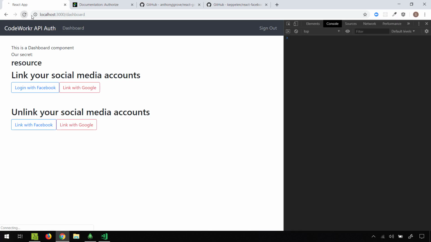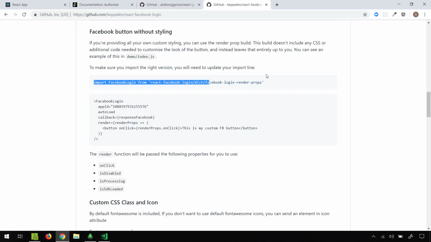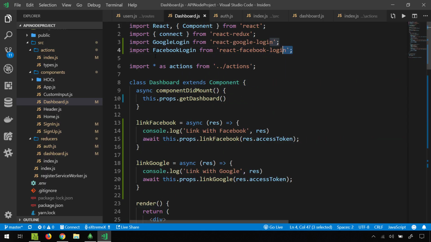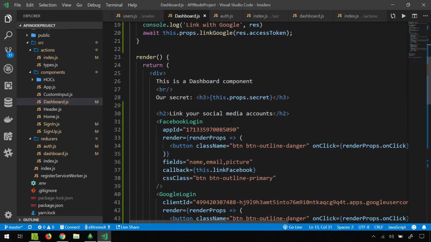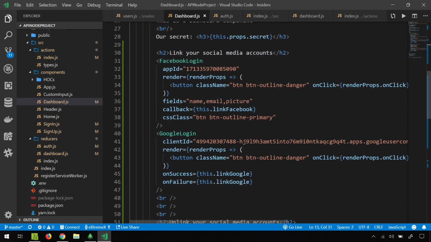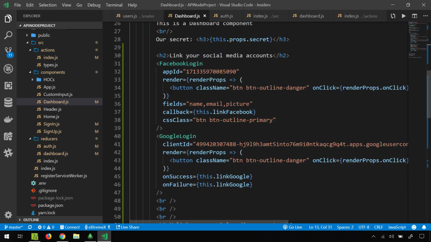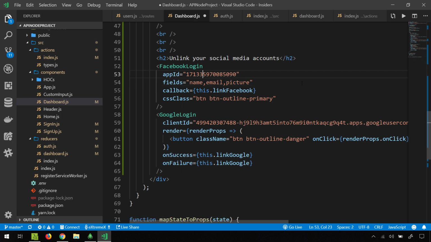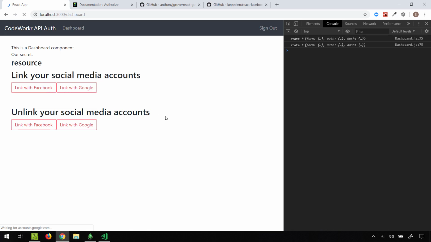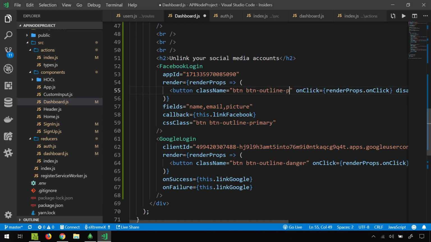Okay, so now if I refresh this, okay, looks good. It says login with Facebook. Okay, so we need to change our import statement for the Facebook login. Let's see if that fixes it. Okay, requires a render prop to render. Okay, yeah, the issue is that we have 2 copies of Facebook and we only added this to one of those. So I'm going to get rid of this line and add it over here as well. And now it works.